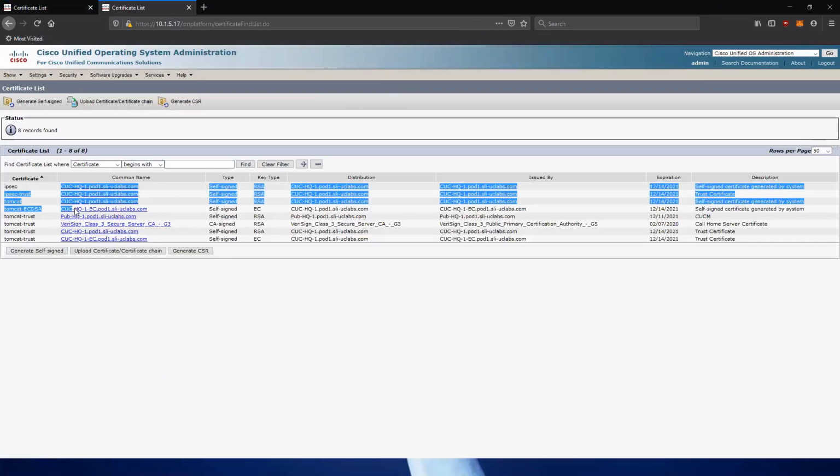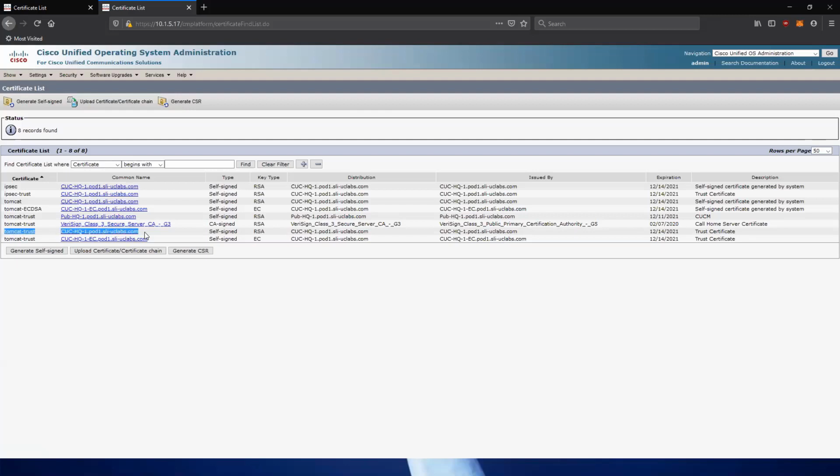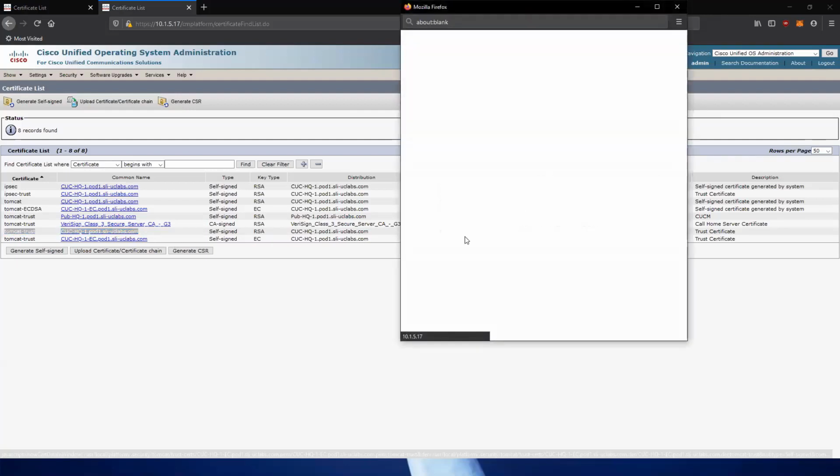If you take a look at Unity's certificates, they have a bunch of Tomcat Trust certificates here. I want to take Unity Connection's Tomcat Trust certificate. I'm going to do the same thing and download that .pem file. So now I've downloaded both CallManager's and Unity Connection's Tomcat Trust certificates.